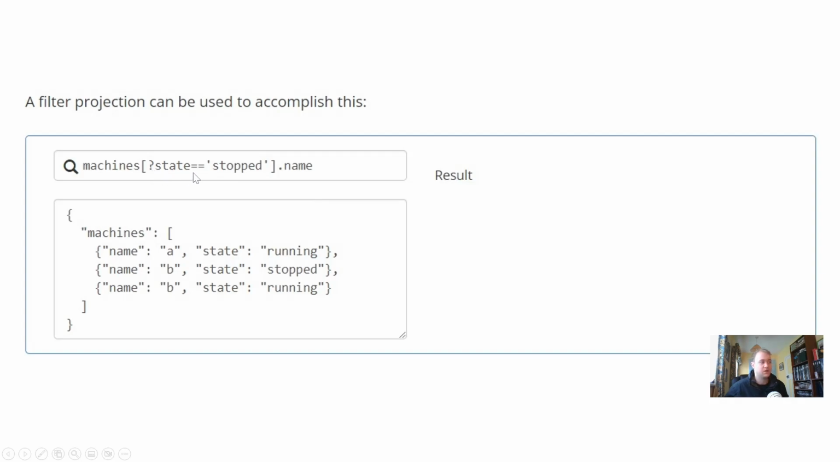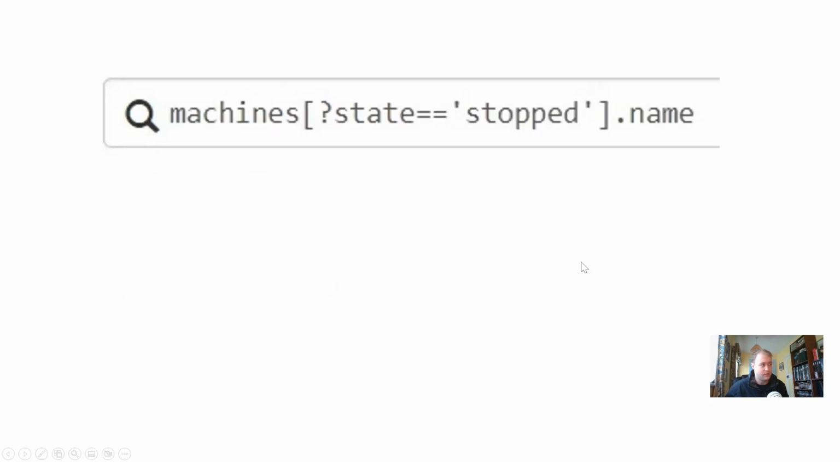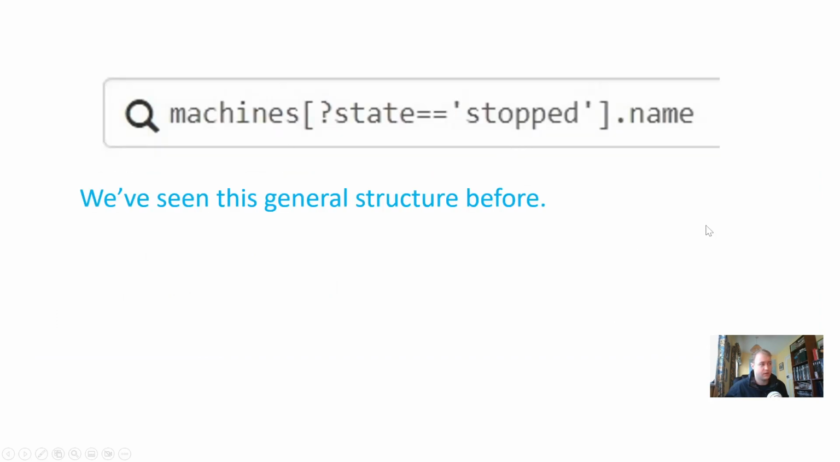Question mark state equals equals stopped dot name, and then we would get back this result, just B. Let's break that down. So there's the structure, and we of course have seen that a lot, just the structure being field and then something in square brackets to the right of that.